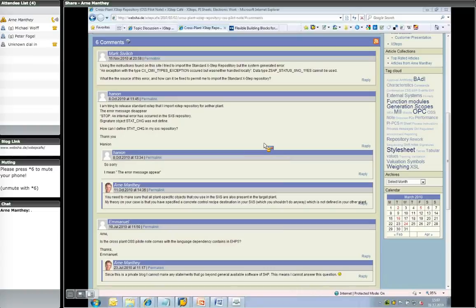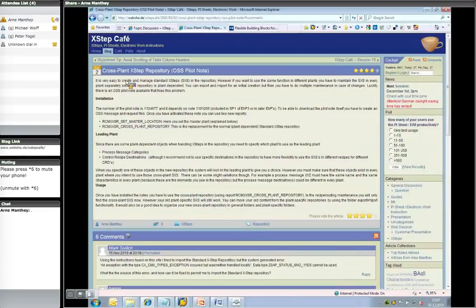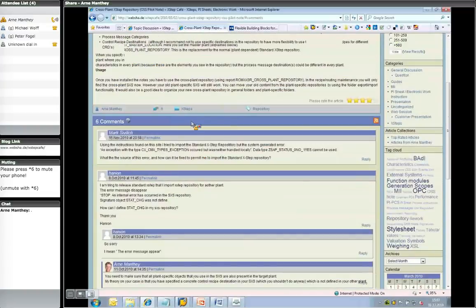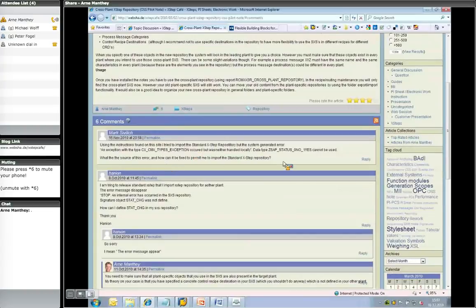I'd like to start off with one of the comments in this post here. There was a comment of Mark Sevelich, if I pronounce this right, where he complains that he cannot import the XStep repository from the SDN. And I need to point out, maybe many people just forget to read the documentation, which was recommended to do here. But I'll point out this section again.